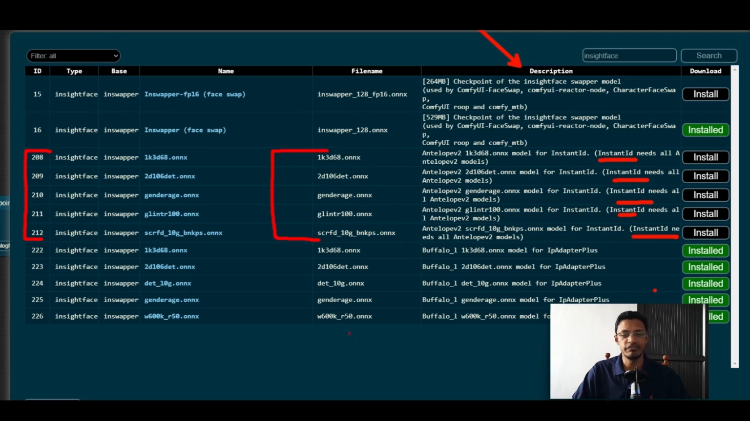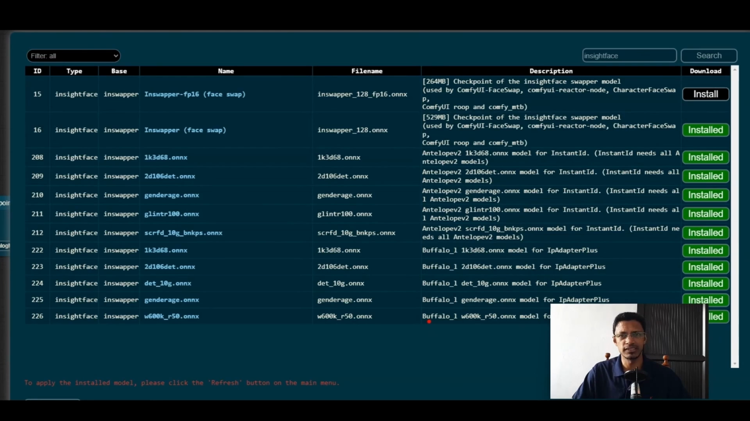Okay, again, if you already have the IP Adapter Plus versions, as you can see here, you still need to download the InstantID version. Once all the models has completed the download, on the right side, you should see install for all of them. If you are missing any, go ahead and download that model.